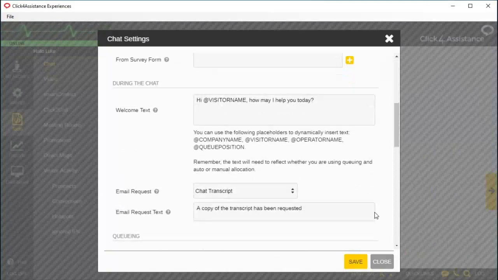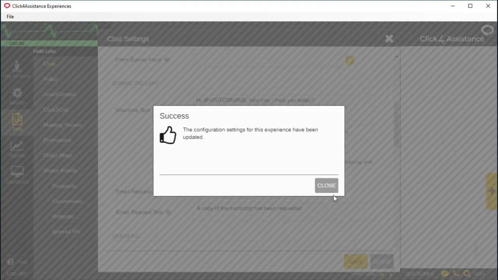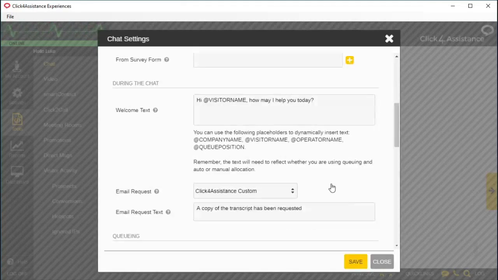Once you scroll down, you will see the Email Request option, which will allow you to select your custom email template from the drop-down list. Once you've selected the relevant email template, click the Save button. The chat transcript email will be sent once the chat is stored by an operator.